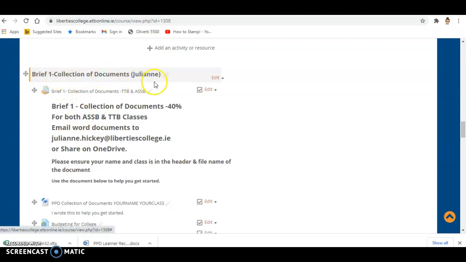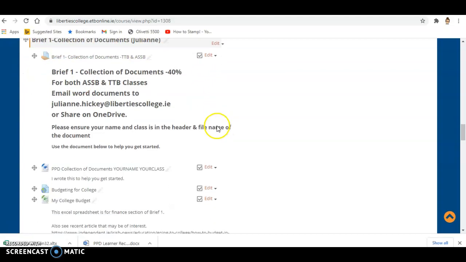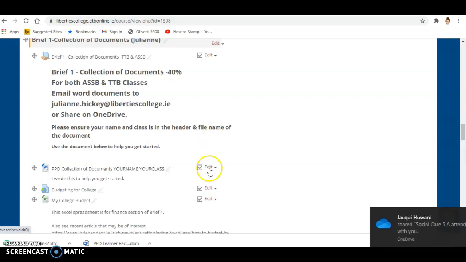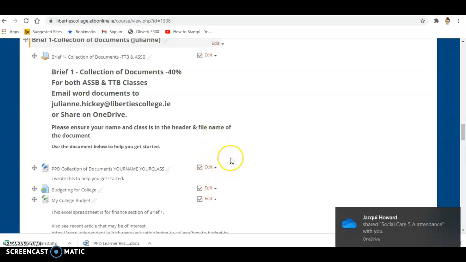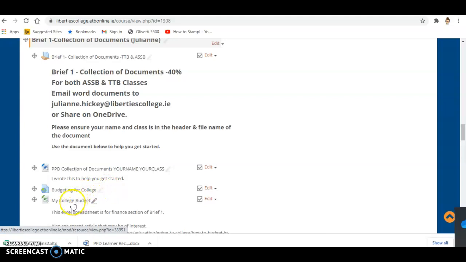So the collection of documents you've already done a lot of, but the things that are missing are the 2 job applications, or 1 job application and 1 proof of membership of LinkedIn or a profile that you have set up with another job finding website like Jobio or jobs.ie. And the budgeting for college bit is the bit I'm going to do the video on now, and that's the missing part as well that you guys haven't done.